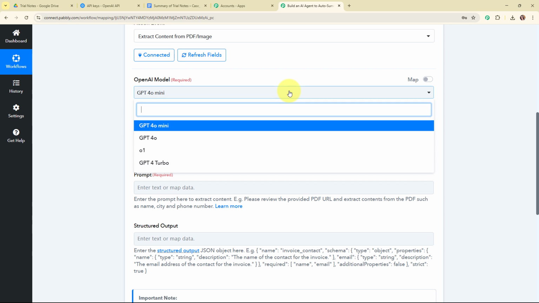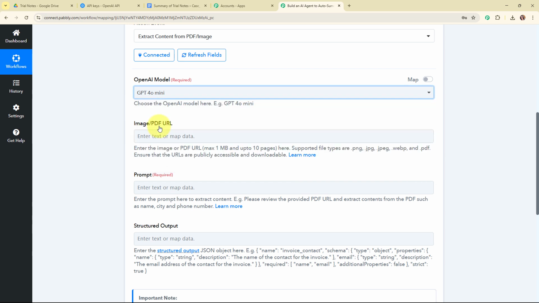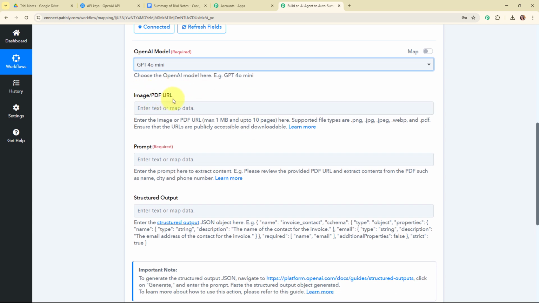So moving forward, it is asking me to select the OpenAI model. By clicking on this drop down menu, you can see all the models available. In this particular case, I'm going to select the AI model as GPT-4o mini, and then it is asking me to enter the image or the PDF URL. It says enter the image or the PDF URL here. Supported file types are these, and ensure that URLs are publicly accessible and downloadable. So here I need to enter a publicly accessible link for that PDF.